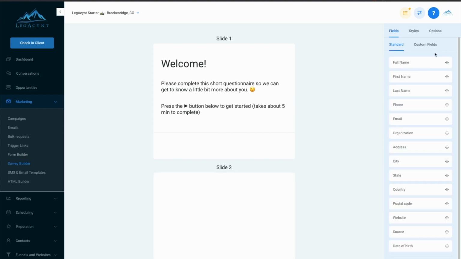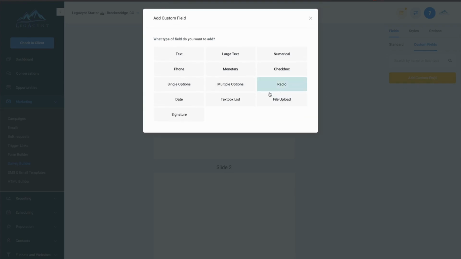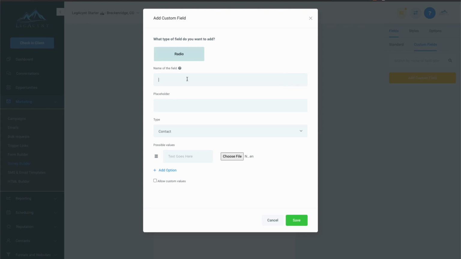And the next slide, let me show you how to add a custom field here. So again, we can add text, large text, numerical. We can add a lot of different options here, multiple options, radio selection. Let me show you how to add a radio selection real quick. Maybe we want to tell them the required license costs about $400 in the state of Colorado. Are you willing to invest in the required license at this time?